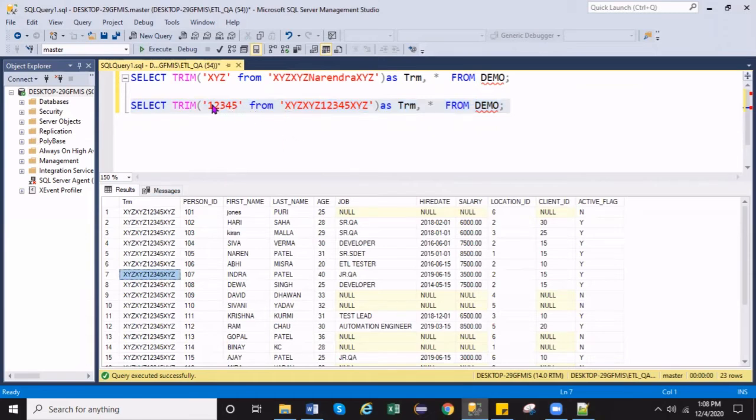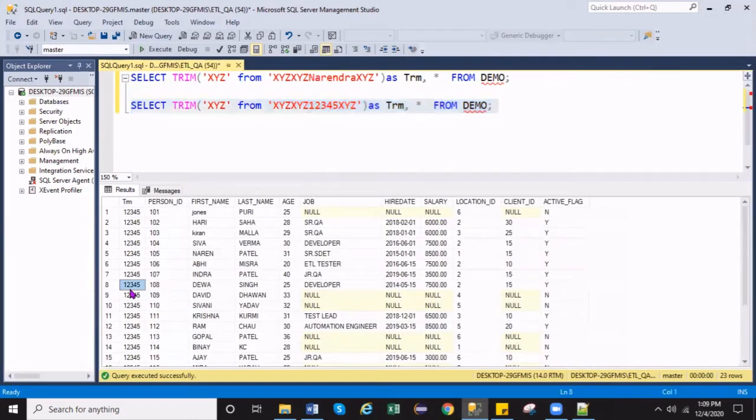It will only remove from the left and right, so it will not work with 1, 2, 3, 4, 5, but it will with X, Y, G. Okay, let me do X, Y, G. It will remove X, Y, G from both sides, and then it will give only the 1, 2, 3. So basically, the trim function will remove from the left and right side only.